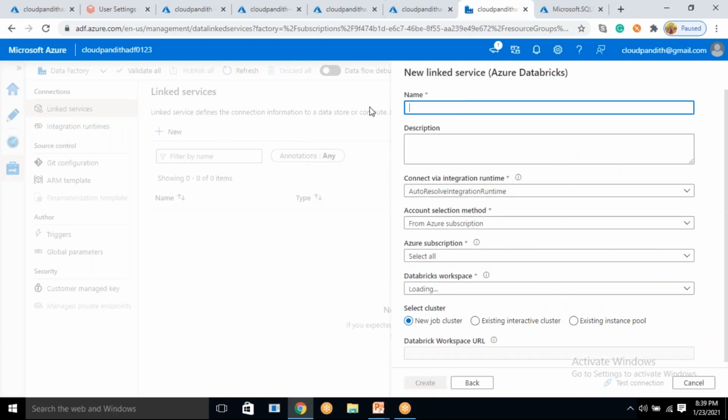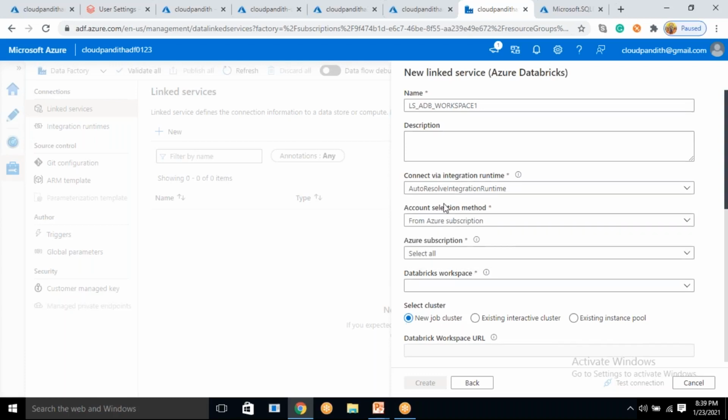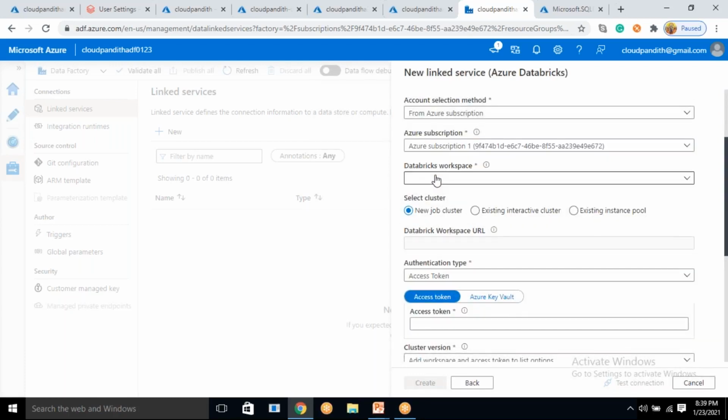This is the linked service, ls_AzureDatabricks. Workspace one. By using an Azure integration runtime, from my subscription, I'm going to identify the resources. My subscription is Azure subscription one. This is the workspace I have created. Now do you want to execute your job on a new job cluster, or use an existing interactive cluster which you have created? I want to execute my job on my interactive cluster, not on a job cluster.